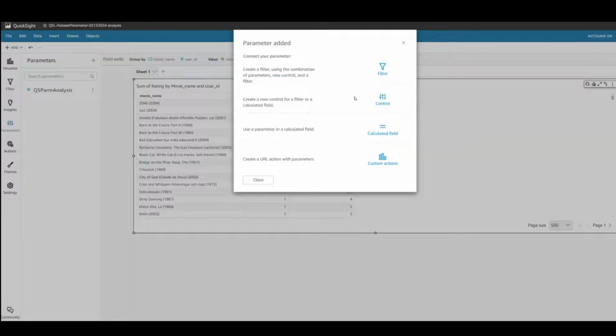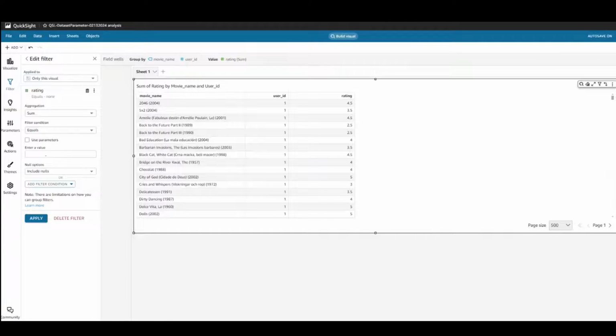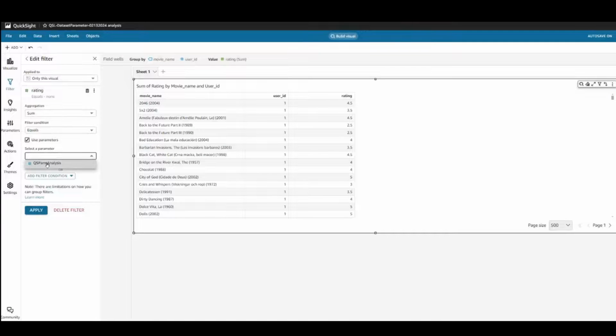Okay. And I want to use this as a filter. And in this case, I'm going to create a filter and map it to the ratings field, one of the fields in my data set. And in this case, I'm going to use some parameter and change the scope. So what I'm doing is I'm creating a filter for this visual with the sum as aggregation, and I'm going to keep it as greater than or equal to.